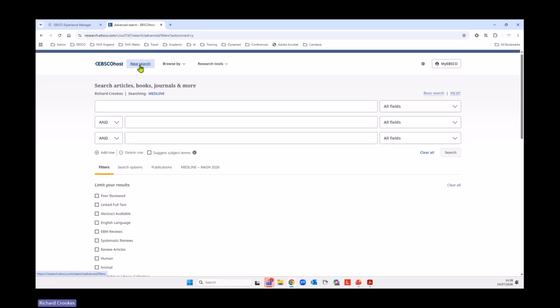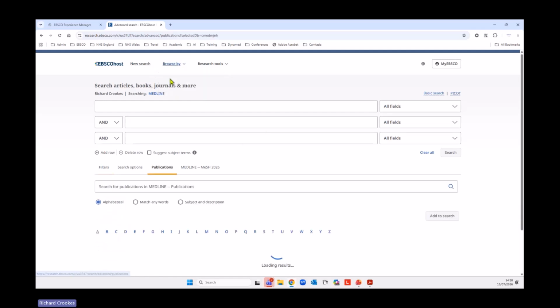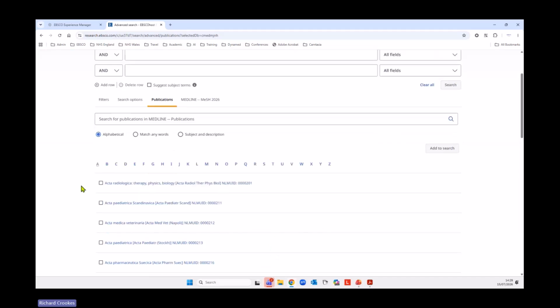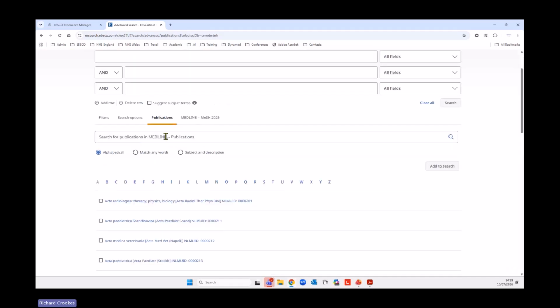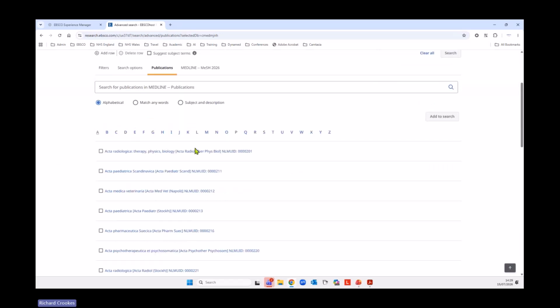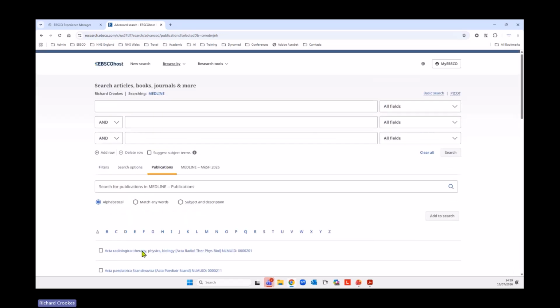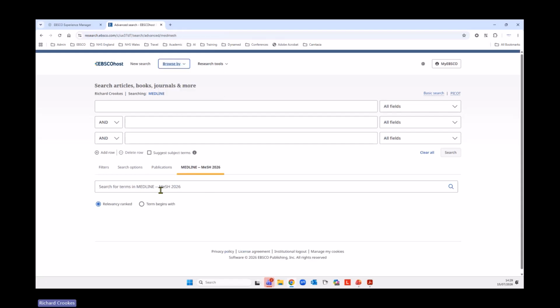The browse by feature provides a link to the publications indexed in MEDLINE, and then MEDLINE subheadings are also available here. If I click on publications, for example, it opens up the publication tab and you can search for a publication, such as the British Medical Journal, BMJ. You can use the alpha menu or go through the list. Likewise, if I select MEDLINE, it will take me to the tab where I can browse the MeSH terms, use the search box, etc.